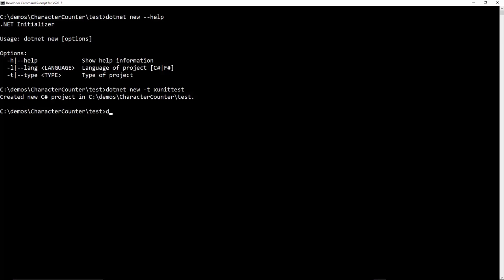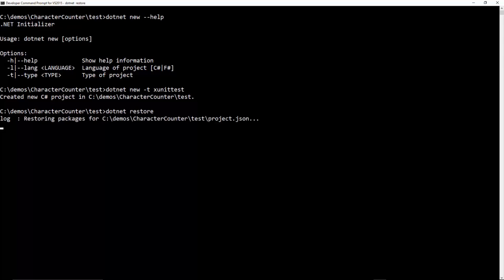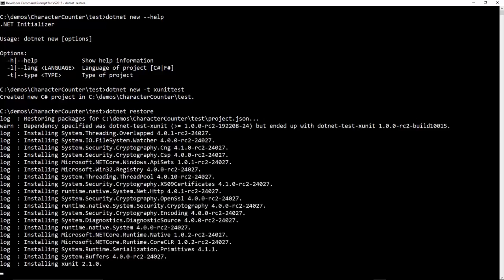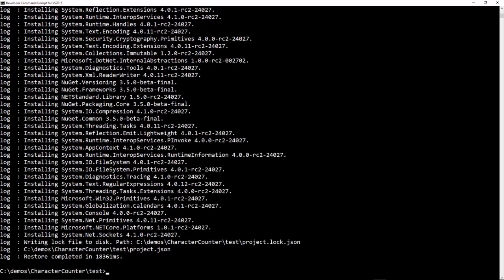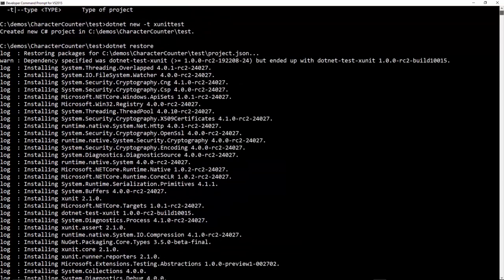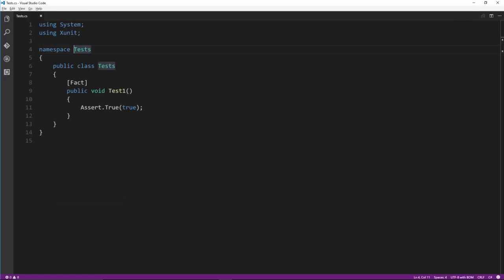Back at the command line, if I run .NET restore here on the test project, this goes away and downloads all the dependencies we need for testing. In particular, if I scroll back up through this list, we'll see that XUnit is now in that list. So now that the project's in place, let's go and write some tests.